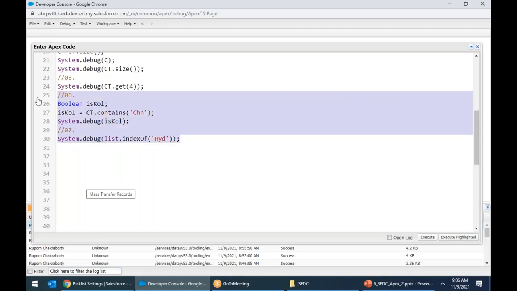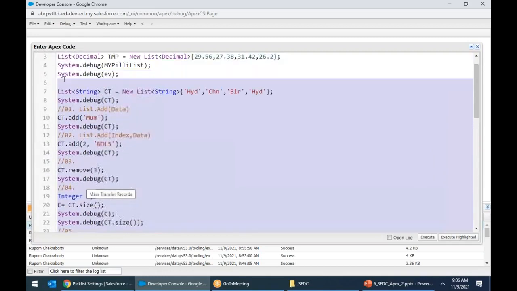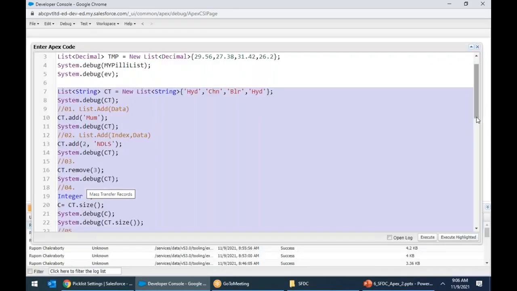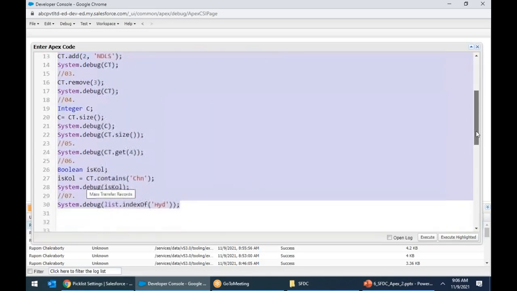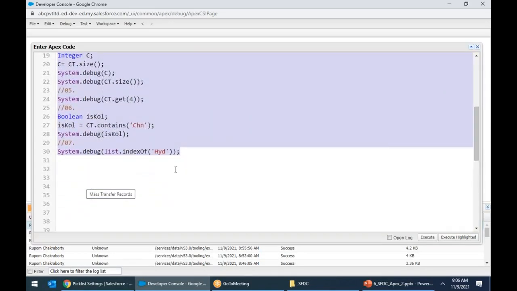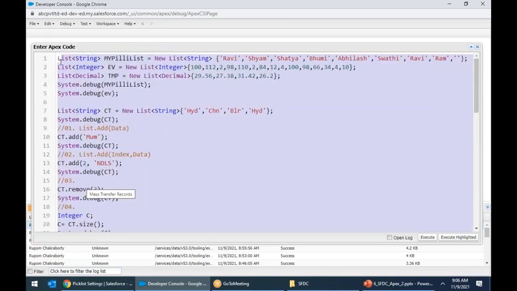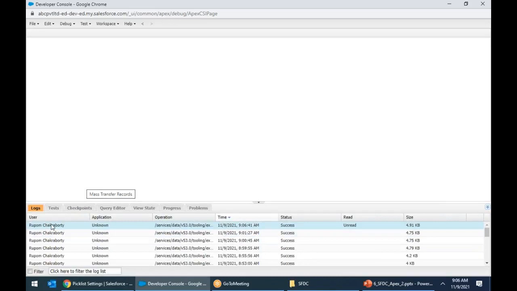Now if I run this command, till my list, execute highlighted. Incorrect signature at line number 30. Let's go ahead and check. Line number 30, right? List of brackets, sir, brackets. City. City, because my list name is city. There we go. I highlight this. I say execute highlighted. Double click on it.